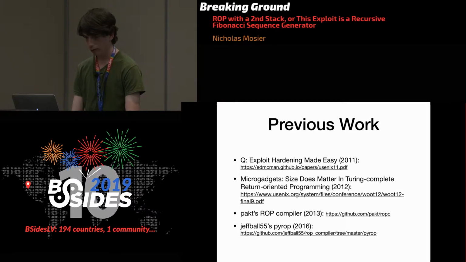Q is one of the earlier compilers I found, in 2011. The source language, called Cool with a K, is compiled to shellcode, but it's not a Turing-complete language. Later on, there was microgadgets in 2012. It was Turing-complete, but it sometimes was destructive to shellcode on the target stack when making library calls. And it didn't support subroutine calls.